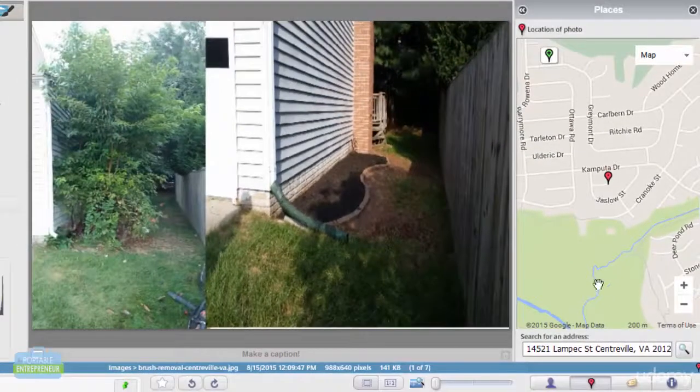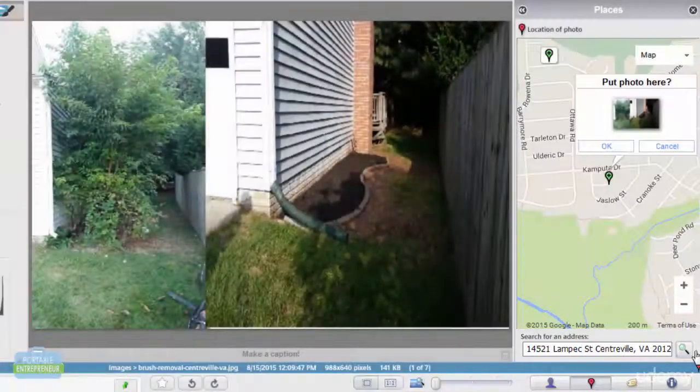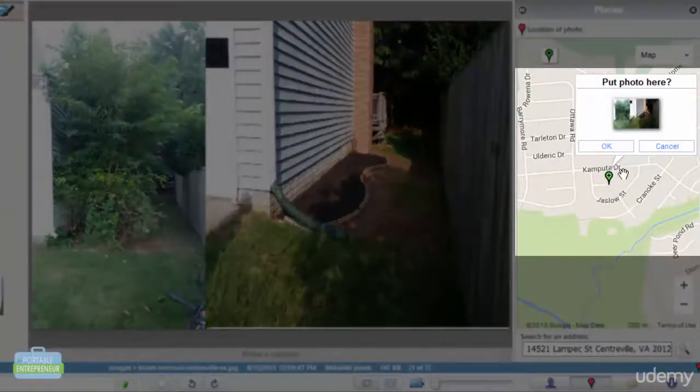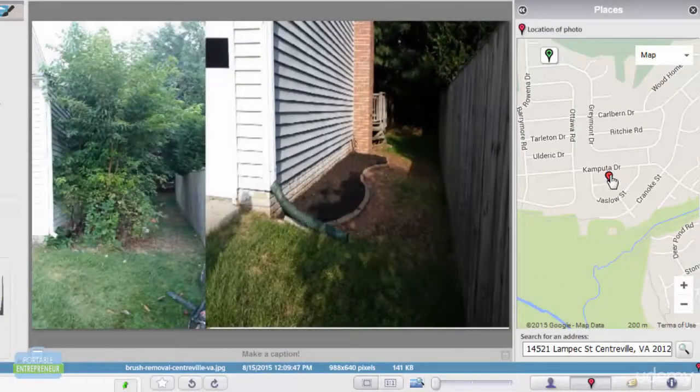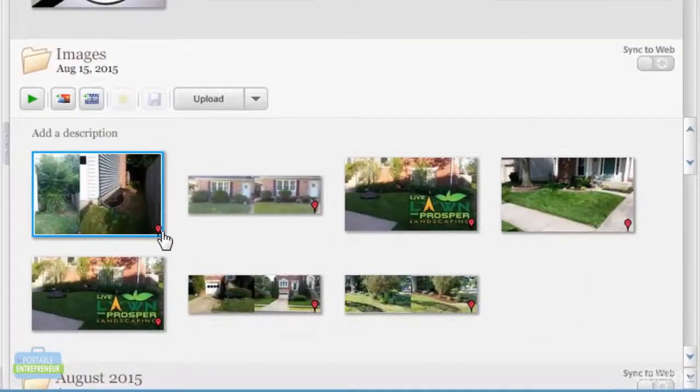Now what I would like to do is I would need to come down to this box here that says search for an address at the bottom. I'm going to insert the address of the business and click search. It will find the location on the map, and I can put OK to put the image there. Once that is done, you will see this red icon here again, and that means the image is now geotagged. That's it. So if I go back to my library, any images that have this icon here mean that they have been geotagged. So at that point, that is when I want to upload those images to the website.